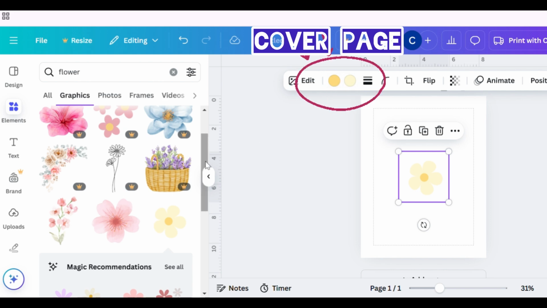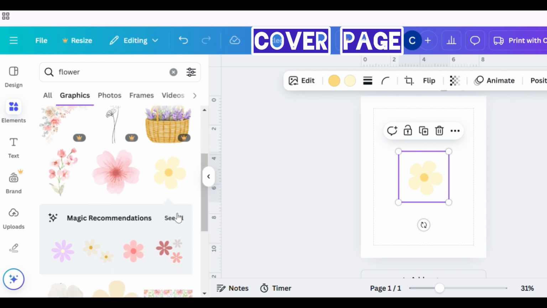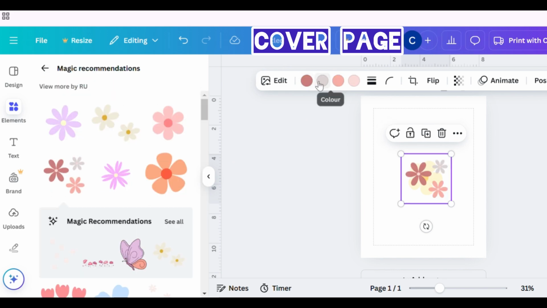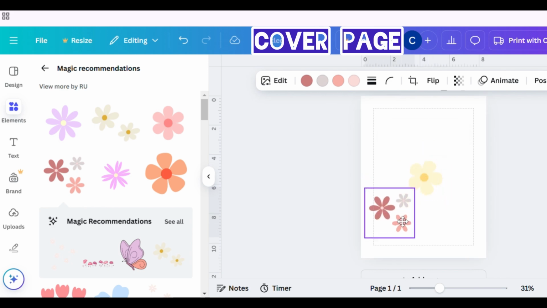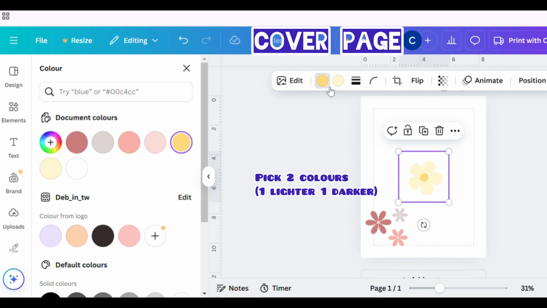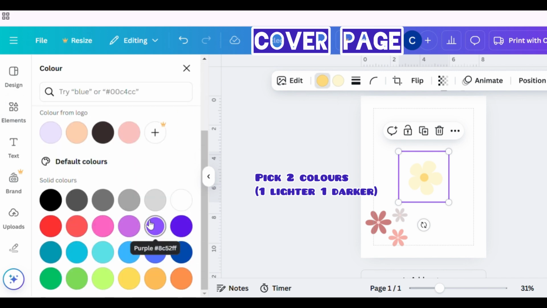The lighter color will be picking a lighter one, but let's look at the magic recommendation. They will recommend similar flowers or similar design that we can pick. So now I've picked these two. Purple is my favorite color, so I'm going to be picking purple with one lighter and one darker purple.